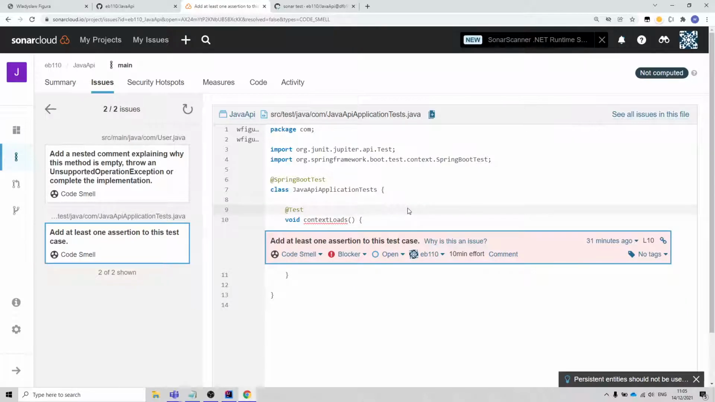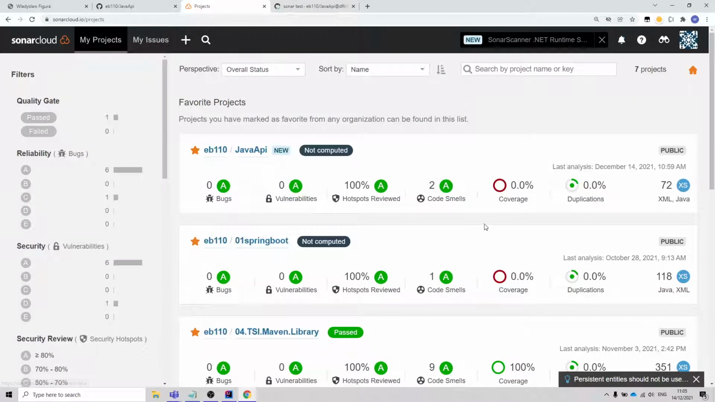Okay, so the next video is going to be where I'll explain how to inject the coverage and duplications, because now it's 0, and we'll sort it out later on.